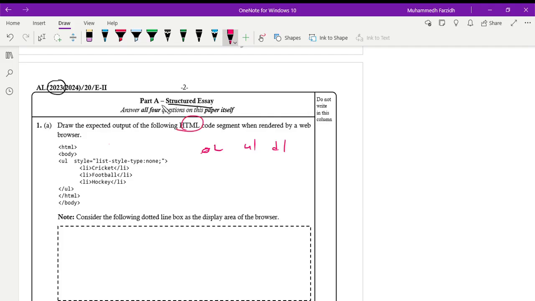This is asking about the HTML code and how it is rendered on the web browser. If you take this code, there's a mistake here: the HTML should come after the body. That's a different story. It creates an unordered list and it uses an inline style sheet. So it uses the style attribute, and the list style type is none.